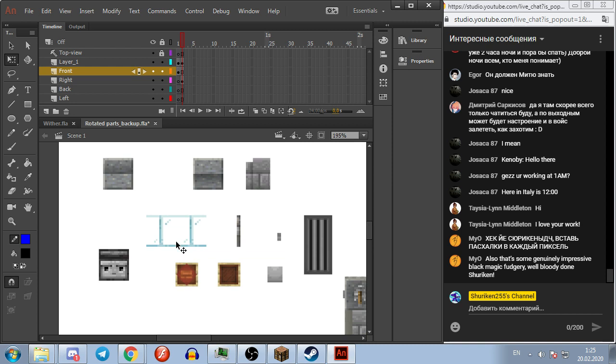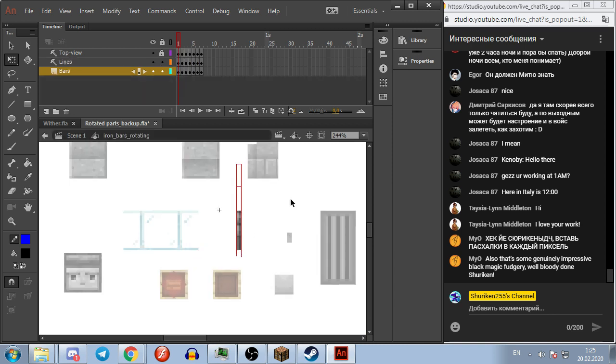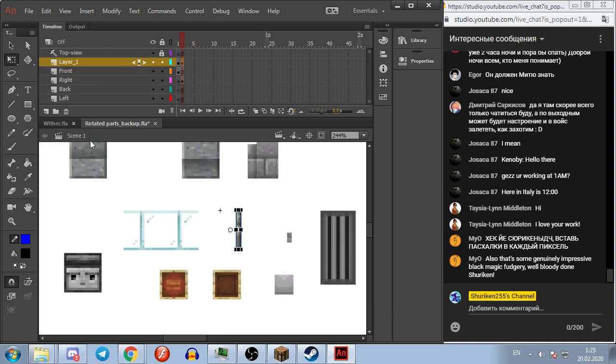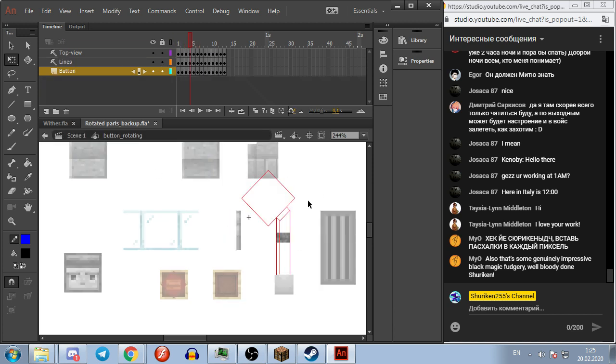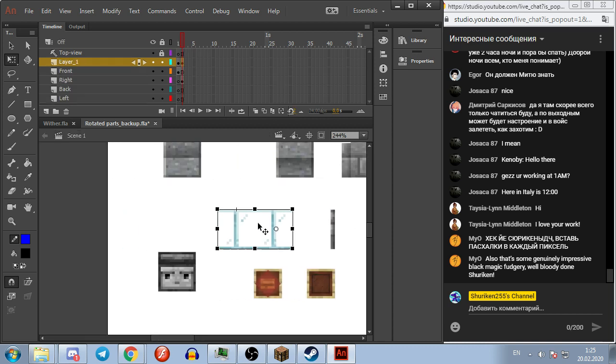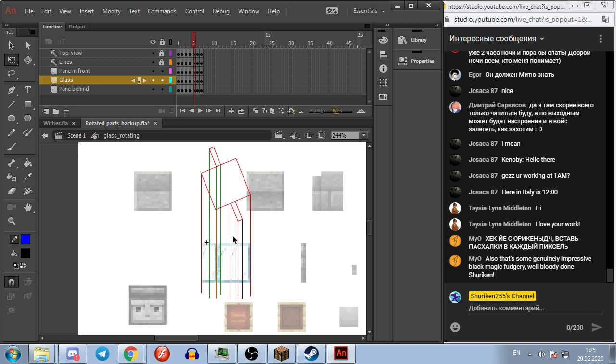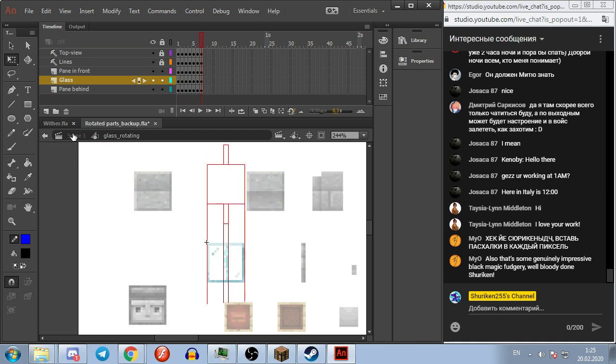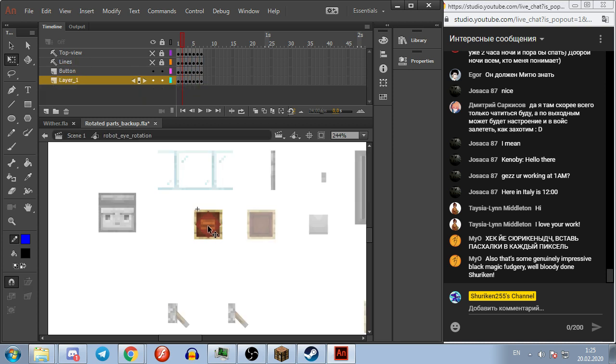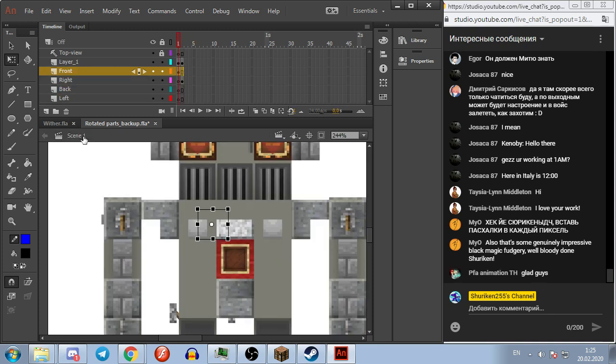So let's go from the easiest to hardest. This one is pretty simple as well, nothing so complicated. The button. Yeah, that's pretty much it. This thing is a bit more complicated. This one is not that much complicated. It's the button and the, how is it called, the button and the frame.